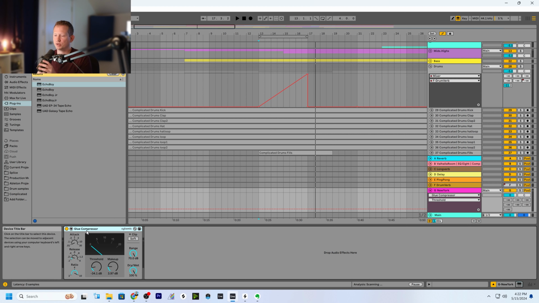So I've got a glue compressor. And remember, when we're doing parallel compression, typically you want to have a really fast attack time because you're going to squash out those transients. Because the whole point of parallel compression is to have your uncompressed signal keeping the transients, and then adding in the really compressed signal, and you get the best of both worlds, basically, a really compressed sound with the uncompressed sound.